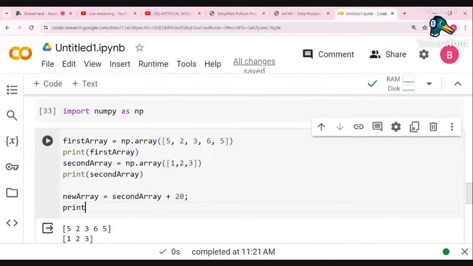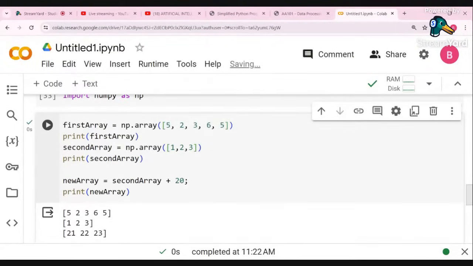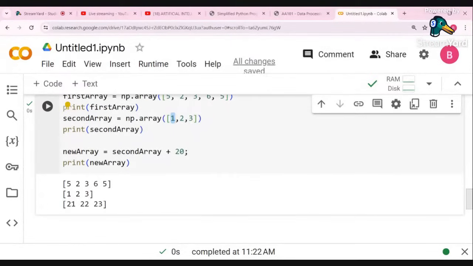So let me say print new array. So I've used this second array here to create a new array. So second array plus 20, it means it's going to do what? Add 20 to 1, add 20 to 2, add 20 to 3. So that's why the new value is 21, 22, 23. So that's just the meaning. And also one good thing about Python and NumPy, if you look at other programming languages, sometimes you have to use a for loop to go through each of them. But with NumPy and Python, you just need to add plus when you're doing that. Okay.